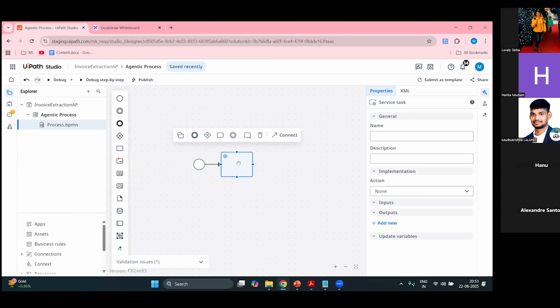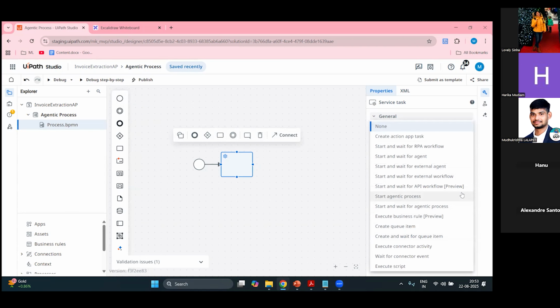So a service task is nothing but I can invoke an agent or an action, or a UiPath workflow. So those kinds of service tasks I can invoke here. So in my case, let's say if I have an RPA workflow, I'll be using start and wait for an RPA workflow, and then that will start and extract text and give it in plain text.